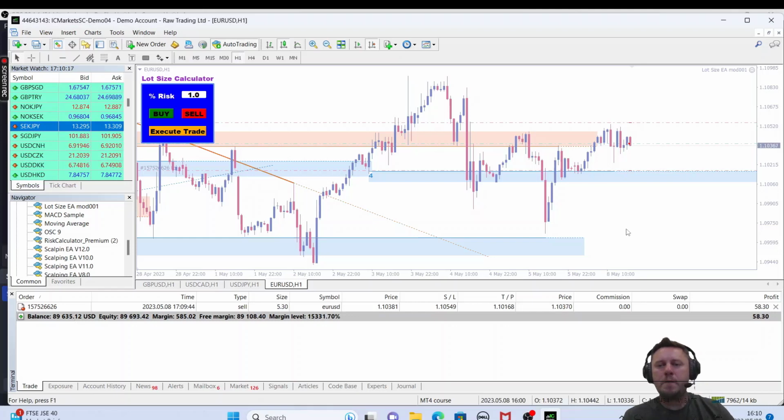So instead of manually trying to work this out, there are some tools that can make your life a lot easier. This is one of them. You also get some websites online that are free, where you can just manually type in the values and it will tell you how big you should trade. But this is a crucial tool in your trading once you start to implement strategies and you get serious about trading.